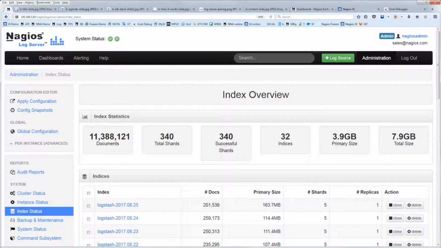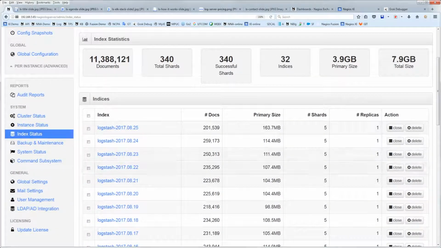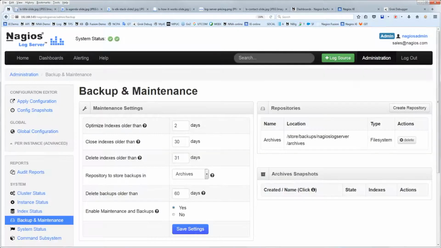Down in index status, you can actually see all those indexes, and again, you can close those or delete those if you'd like to. And then backup and maintenance contains similar considerations.